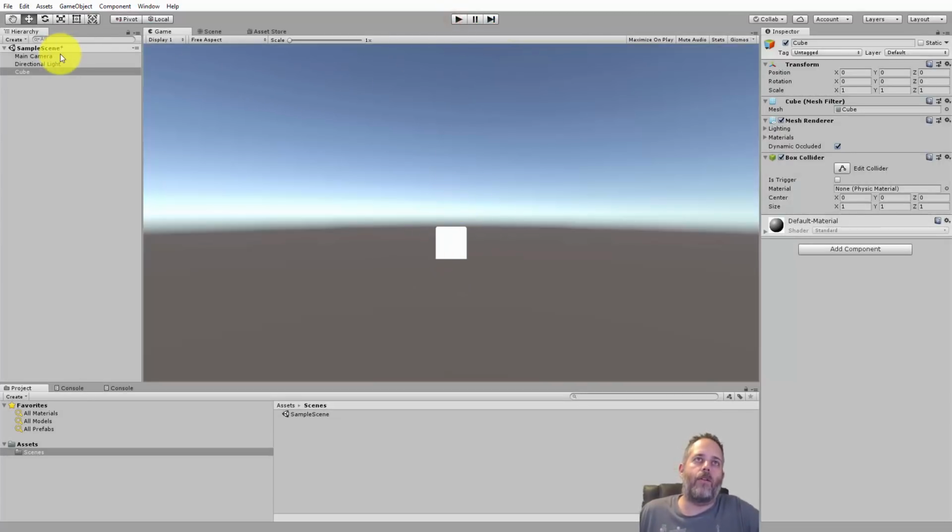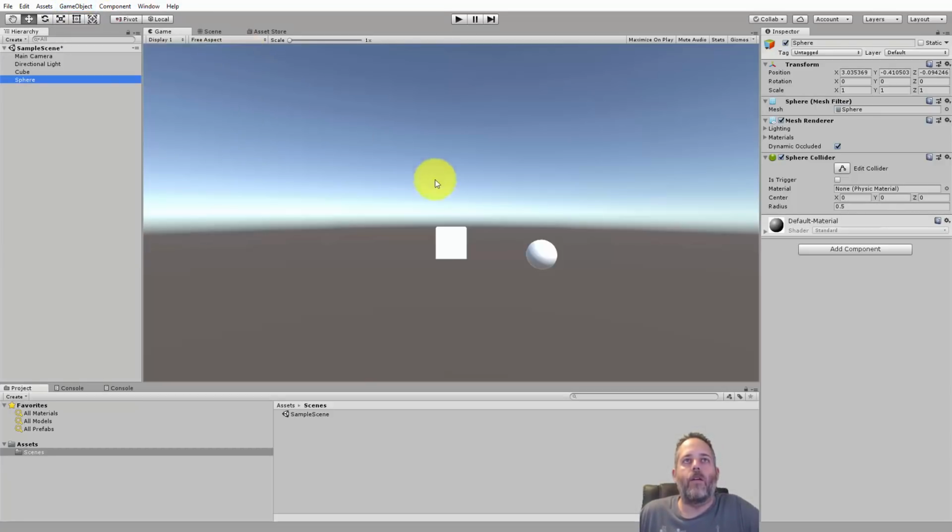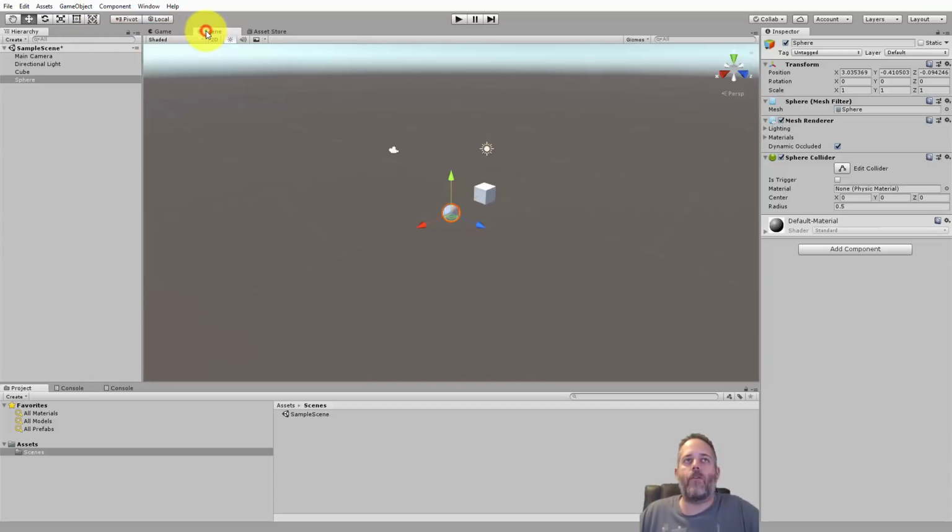So the next thing I want to do is add in a sphere. We're just going to go to game object, and we're going to go to 3D object and create a sphere. And if you look here, I can't move this thing around. If I try to drag it or anything, it's stuck. There's no way to move it. It's because I'm in the game view. So I want to switch back over to the scene view.